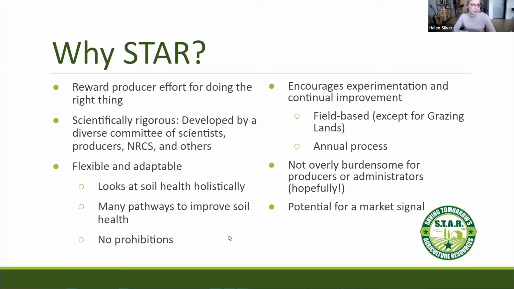It's flexible and adaptable. So there's lots of ways to skin the cat, or lots of tools available to the producers to improve their soil health. There are no prohibitions. For instance, it was mentioned earlier in the call about synthetic inputs, nitrogen fertilizers, or perhaps pesticides or fungicides. STAR really does not prohibit any one tool. Rather, it looks at how that tool is being used within the suite of practices on that particular field. It encourages experimentation and continual improvement.